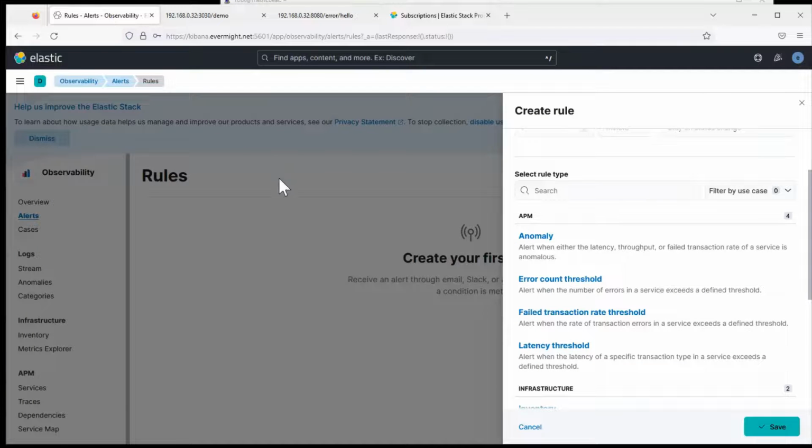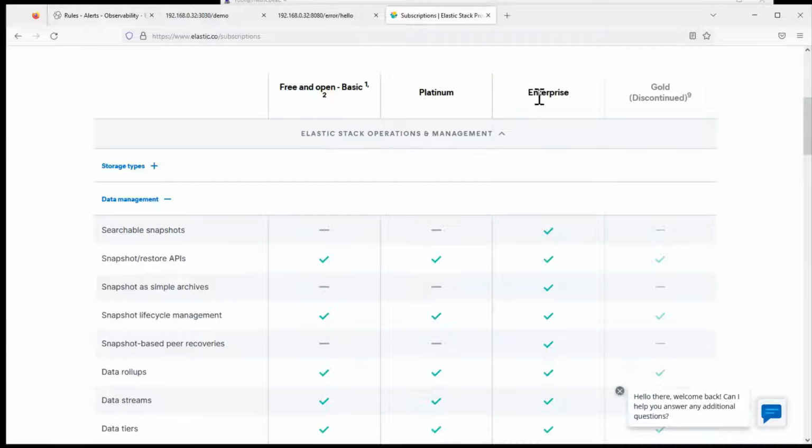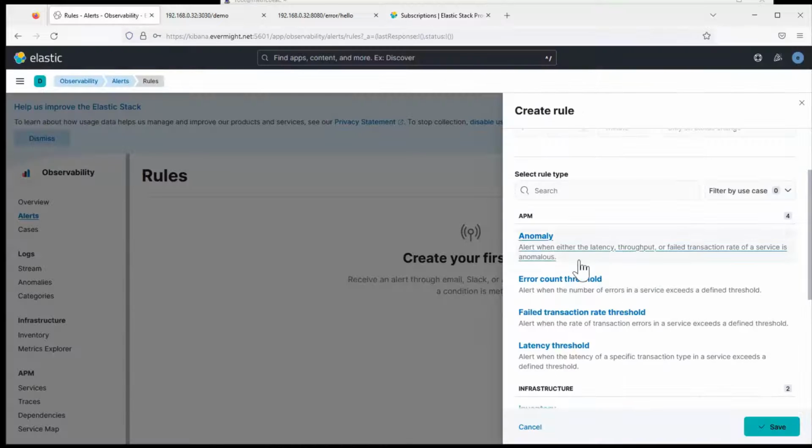As well, if you have the platinum subscription, you can actually open up a lot of other features available in the Elastic Stack. So when you're ready to move on to more advanced capabilities of the Elastic Stack, do consider one of these other subscription plans with Elastic. All right, so that's the anomaly rule. So I won't go into that one.